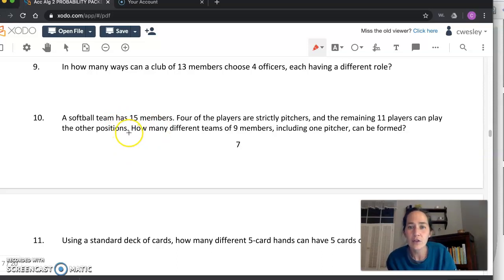You need to pick one pitcher for your team of 9 members. 4 of your players only pitch. They don't play other positions, but the rest of the 11 players can play anything else, so they could fill the rest of the field. Now, we are talking position. It makes me think of a permutation, but not so much. Why don't we write a separate combination for the pitcher that you're choosing? We'll multiply it by a combination for the rest of the team.